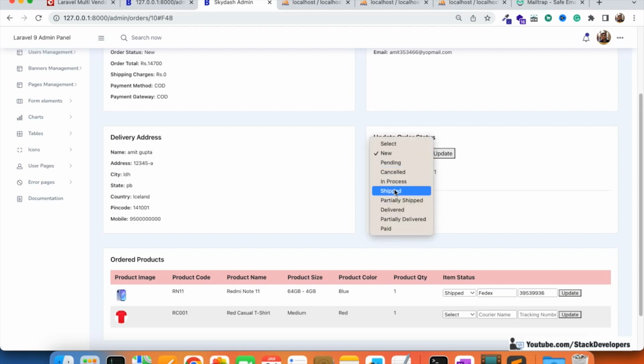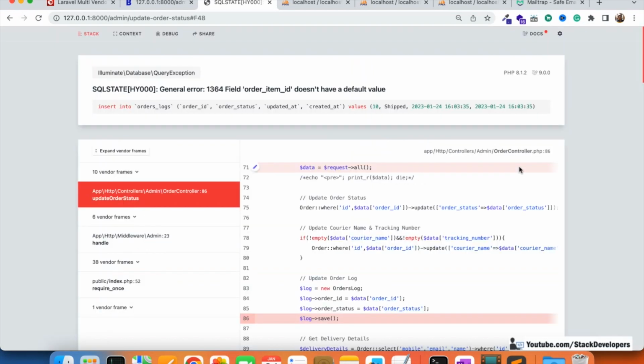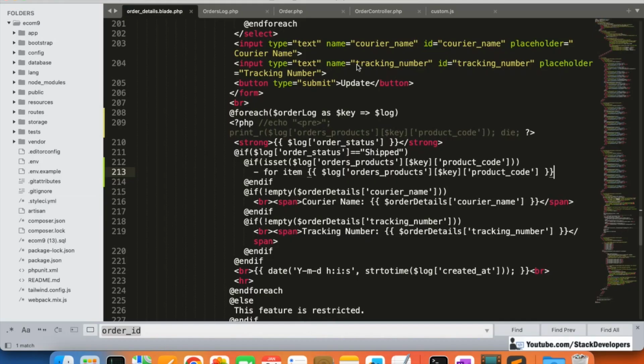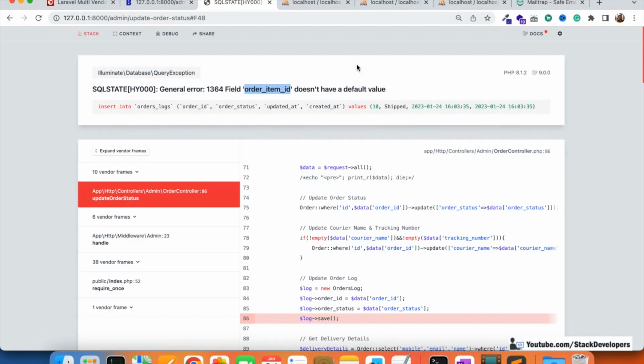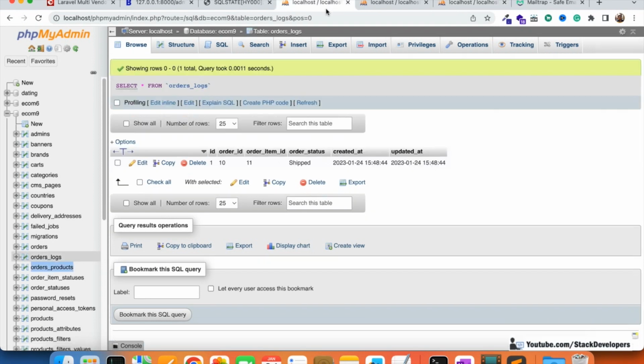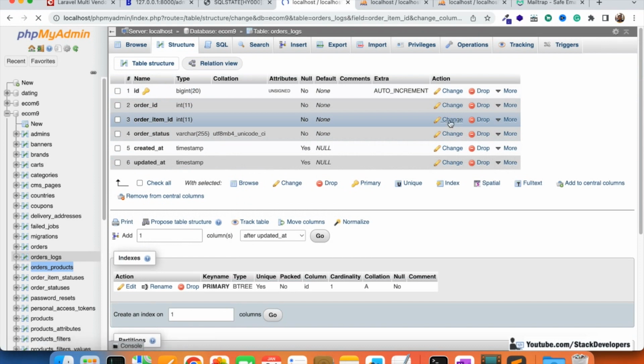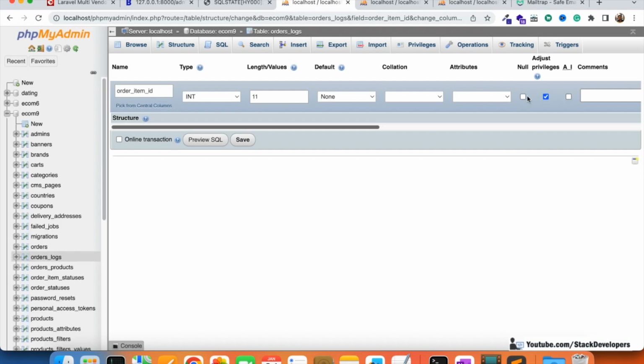Okay, now if we are going to update the common status, let's try with the common status as well, that it must not create any issue in the common status. What it's going to do, it is going to show the error, order item id does not have a default value. So what we are going to do in this case, because it is saying that it does not have the default value, we will update the order item id so that it must assign the null value as well.